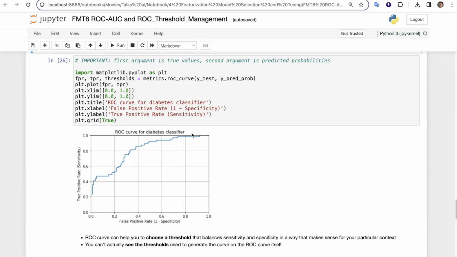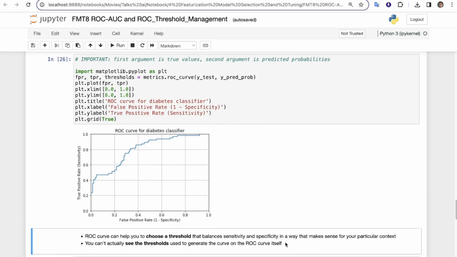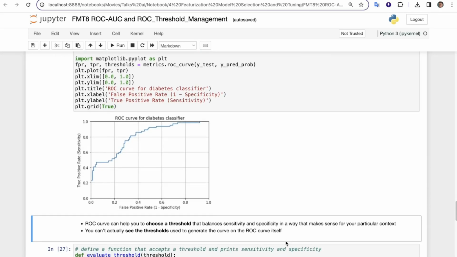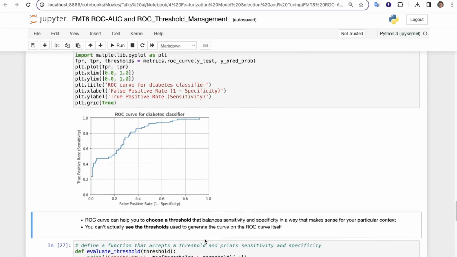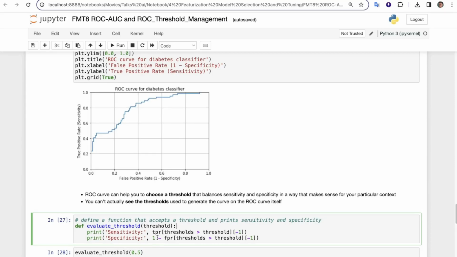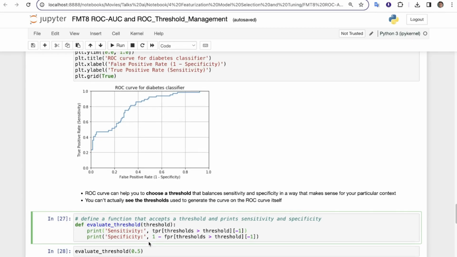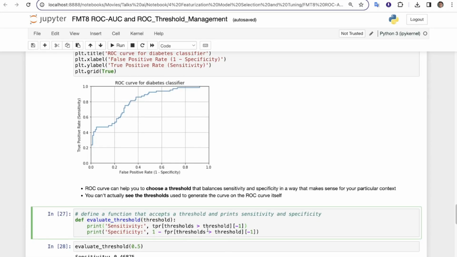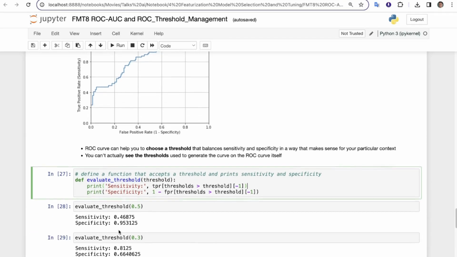So here you can see the difference, right? Now the ROC curve can help you choose a threshold that balances sensitivity and specificity in a way that makes sense for your particular context. You can't actually see the threshold used to generate the curve on the ROC curve itself. Now define a function that accepts a threshold and prints sensitivity and specificity. So we define evaluate_threshold. We do this in a for loop. Print sensitivity: tpr[thresholds > threshold][-1], and print specificity, which is nothing but 1 minus fpr[thresholds > threshold][-1].